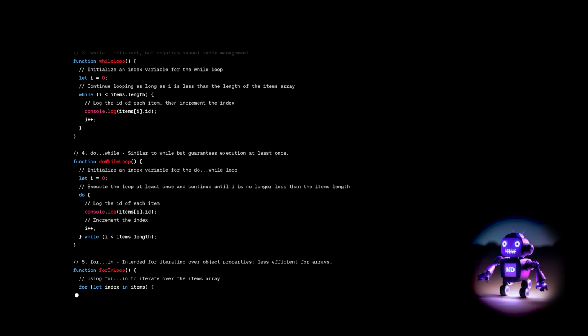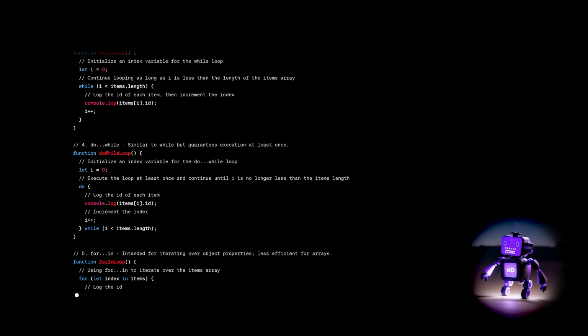This loop's primary use case is when at least one iteration is required, which is not guaranteed with a standard while loop. For.in loop.